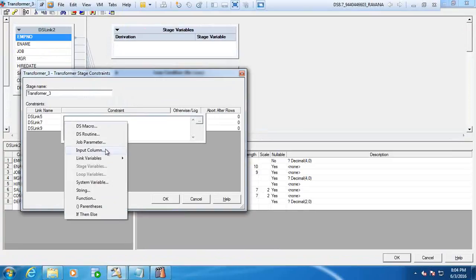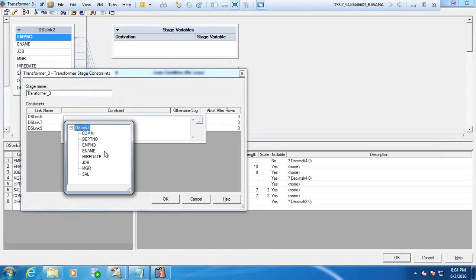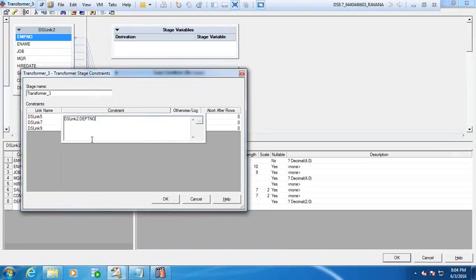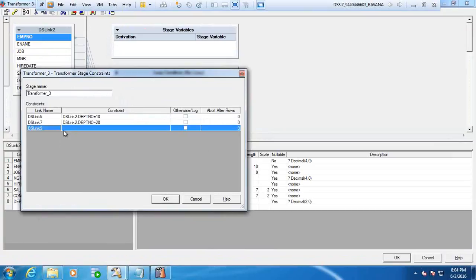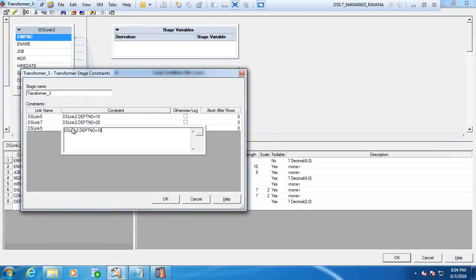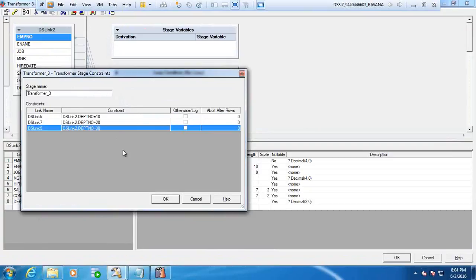Right click, input column, and now you give department number is equal to 10. Now copy the same link, same condition, go to the other link and give it as department number is equal to 20. Now go here and keep it as 30. Now this is what the filter is. Clear, guys? Yes, sir. Okay.